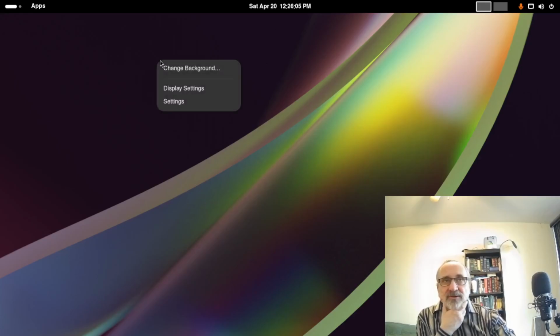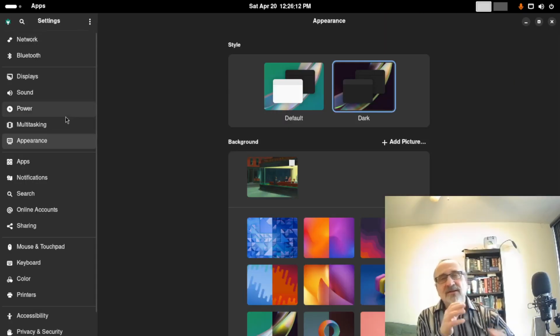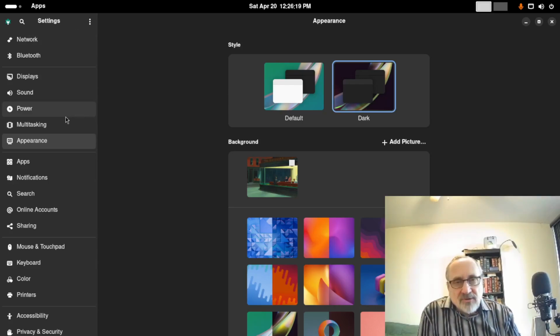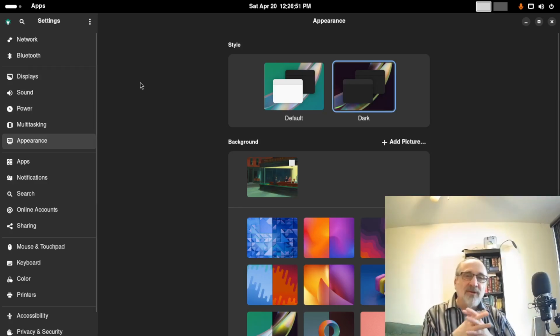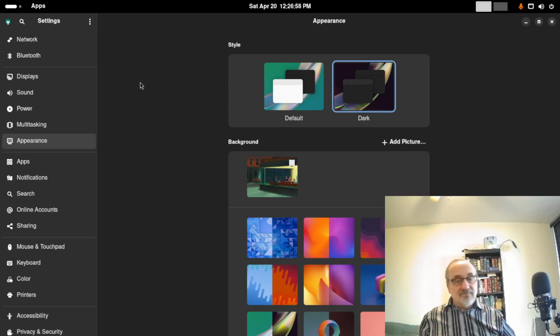Now, if we go into settings, I like the settings because it's simple. There's not too many there. Now, some people don't like Gnome and they complain about it because there's not enough settings. It's not as configurable as KDE Plasma or as a window manager. So I like to keep things simple. Have you ever heard of that saying, KISS? Keep it simple, stupid. Sorry about that.